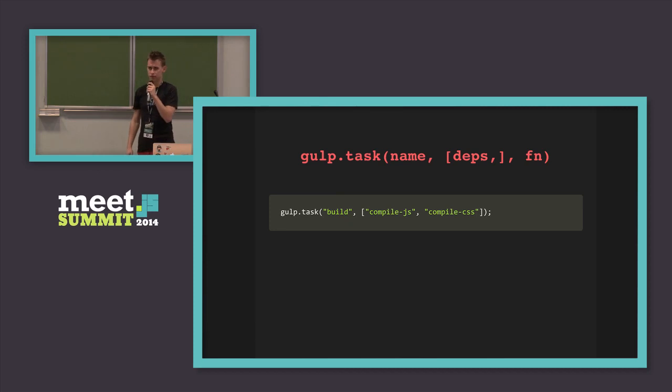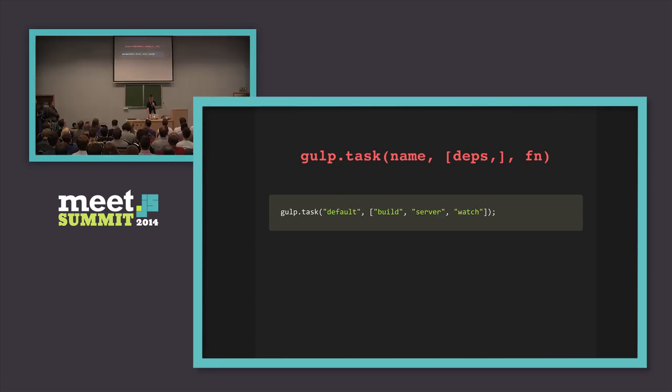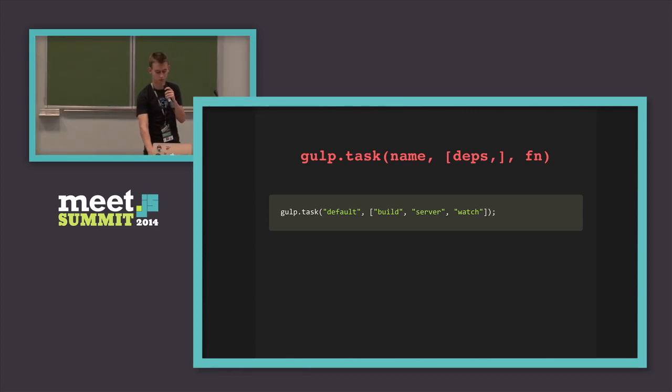We don't need to pass a function to the task definition. We can just give a dependency to it, so we can also make an alias of some function in that way. So here, a build task just consists of 2 tasks, which are compile.js and compile.css. And you can also define the default task, so when we just enter gulp in the command line, this is the default task that will be run.